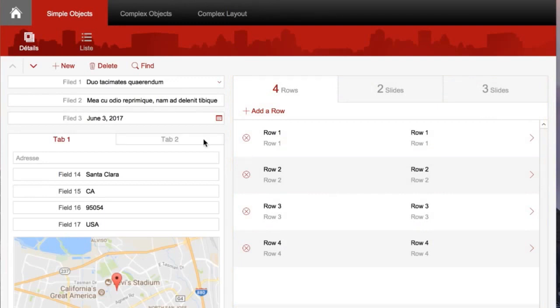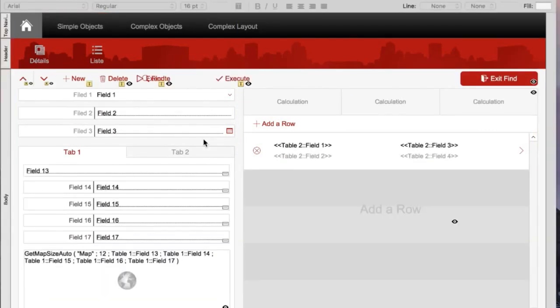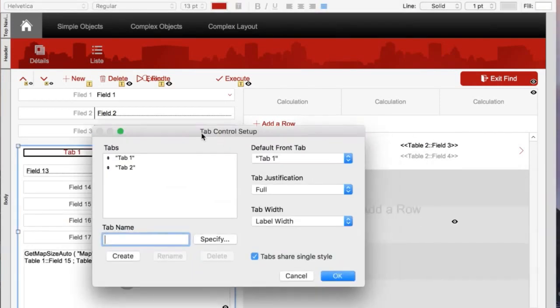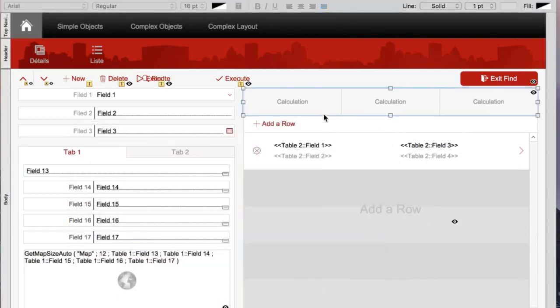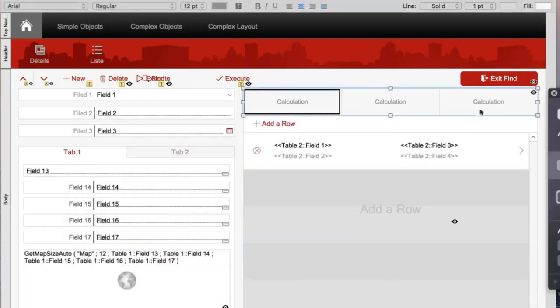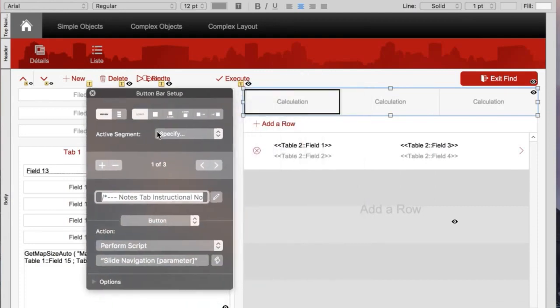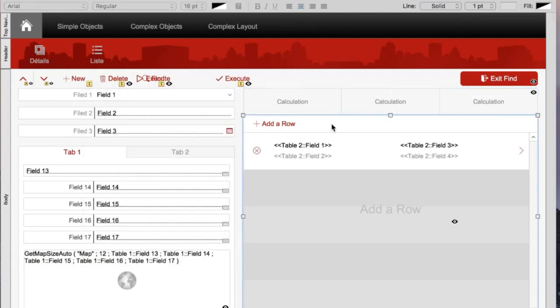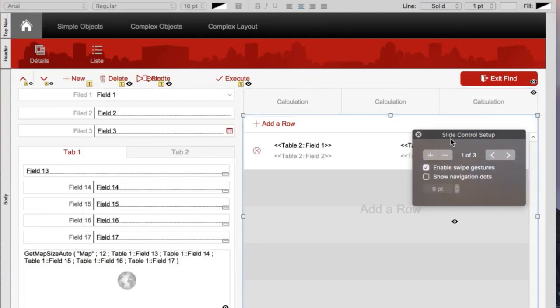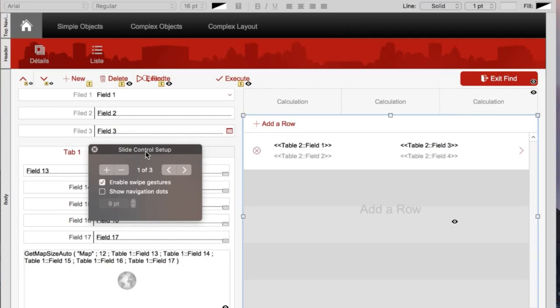This is not a tab control. This is a tab. So let's switch on our layout mode. This is not a tab control. This is a tab control. You can recognize it when you double click here. And this is a button bar. See, this is a button bar setup, and we have multiple segments. We have 3 segments, 1, 2, 3, right? And this here is a slide control. Both of them are working together. When you navigate, one is modifying the other.